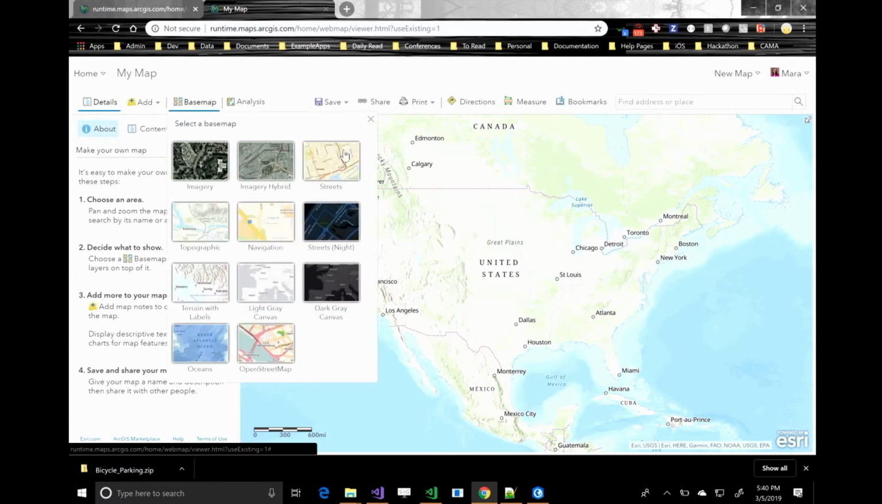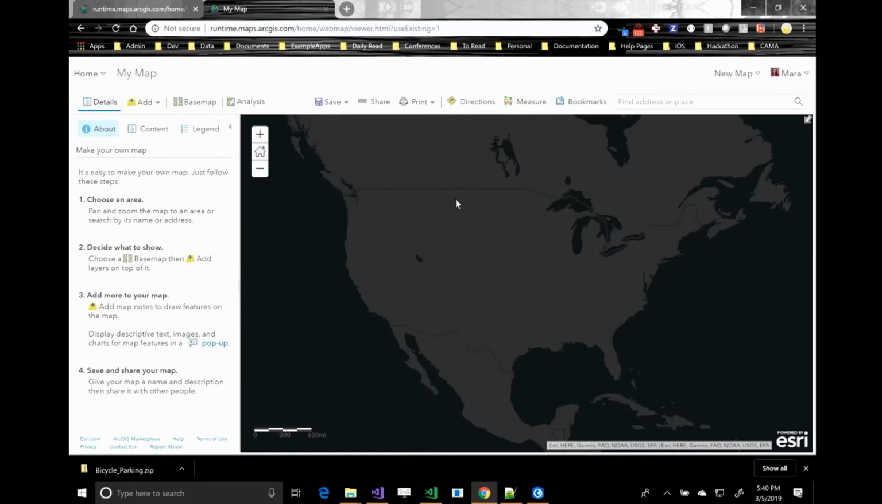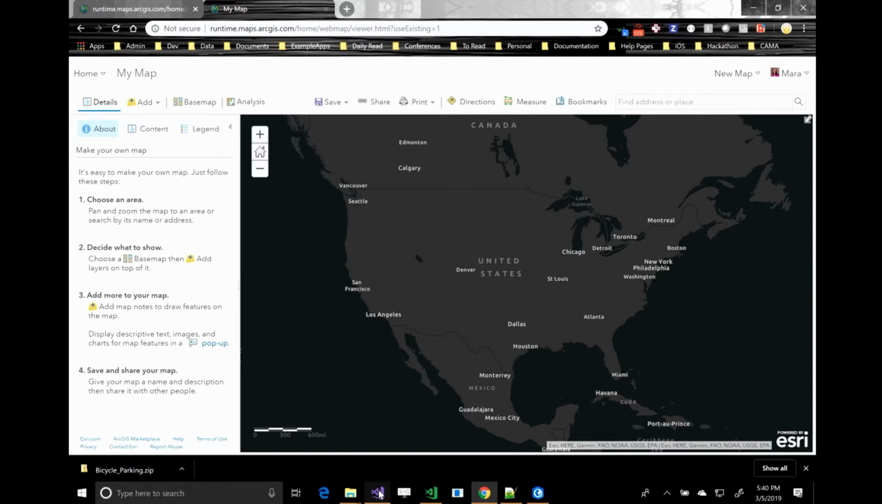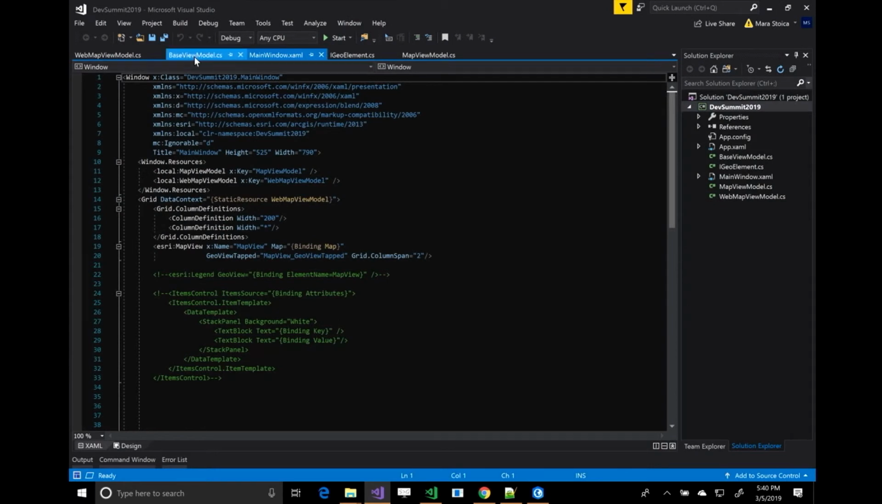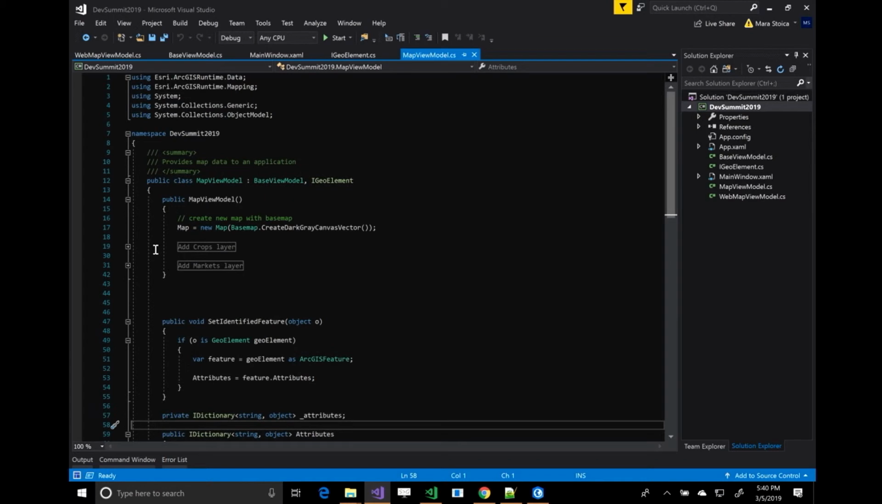First things first, I'm going to set up my base map. I like the dark gray. And now I want to add data to my web map. I have the URLs right here. Give me one second, let me copy them.